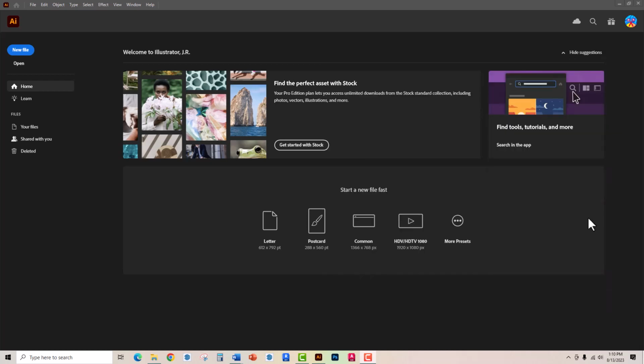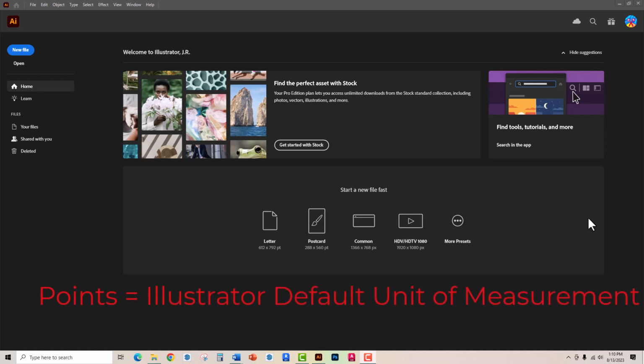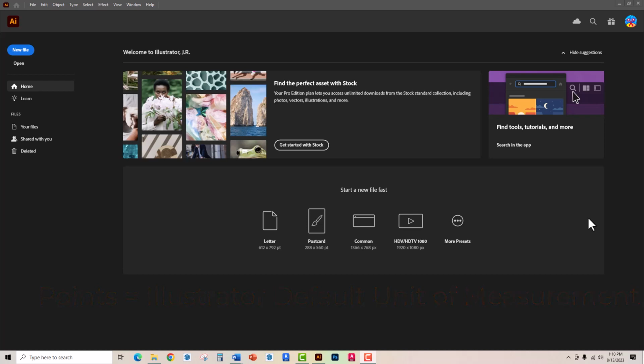But first I want to point out, do you see how it says that the letter size is actually 612 by 792 points? Yes, PTS stands for points, and points are the default unit of measurement in Illustrator. Now in Photoshop, the default unit of measurement is pixels. And we don't usually work in either points or pixels as interior design students. We typically work in inches. So I'll show you how to update the unit of measurement here shortly.